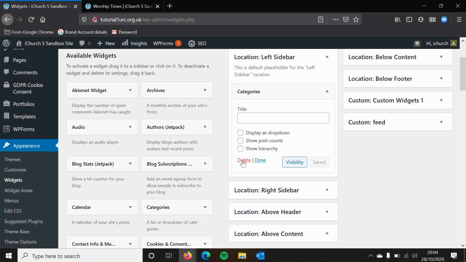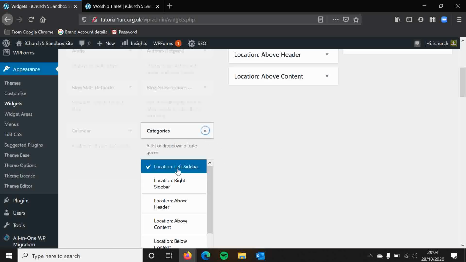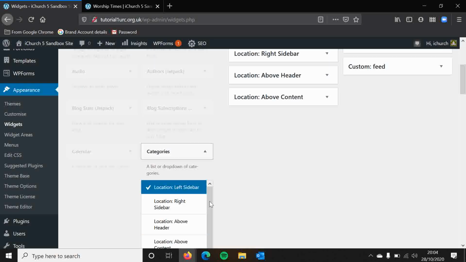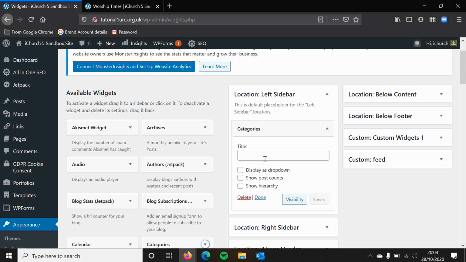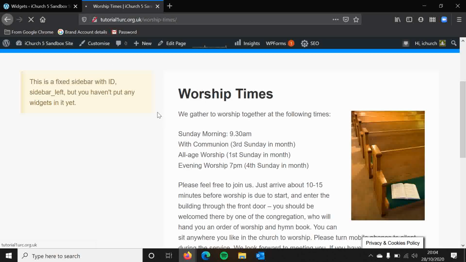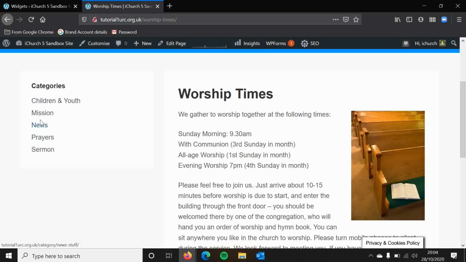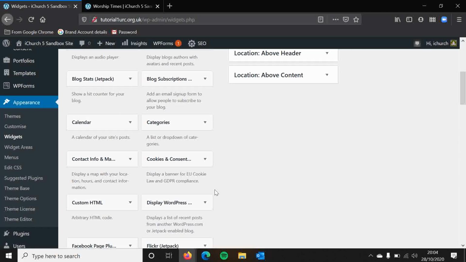If we wanted to remove it, we could delete it, or you could do it from here. You can click the location that you want it to go in. So then we just press add widget. We'd give it a title, categories for example, and then click save. That widget is now in my sidebar. So if we refresh this page, you'll see we've got a list of categories here. You can add multiple widgets in one section if you'd like.